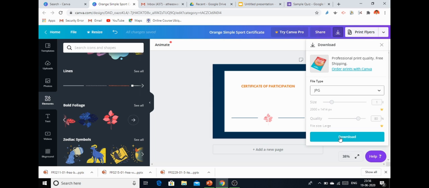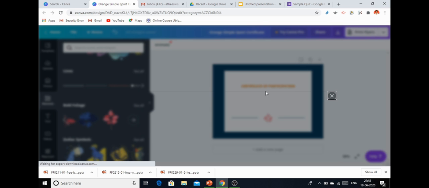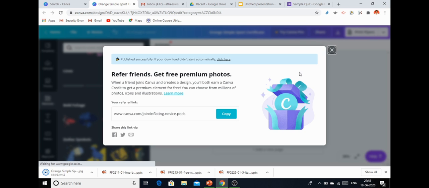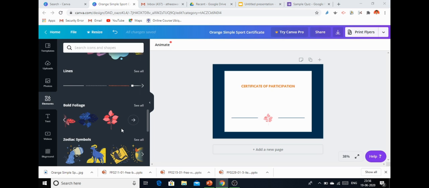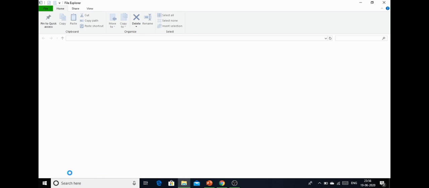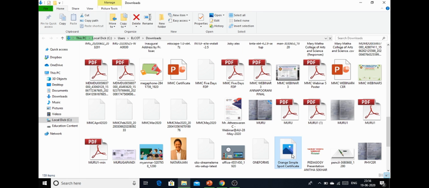Just after selecting it, I download. Automatically it will prepare and download. So like this, you can select a design or a certificate template of any kind. Here I have downloaded a certificate border, orange simple sports certificate. It is in the download folder. After downloading it, again I am going to the slides.